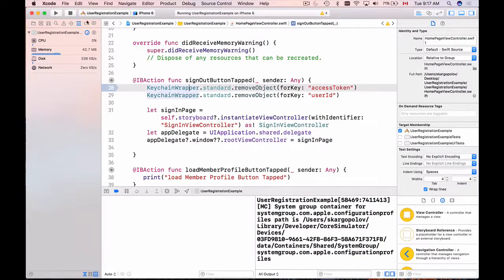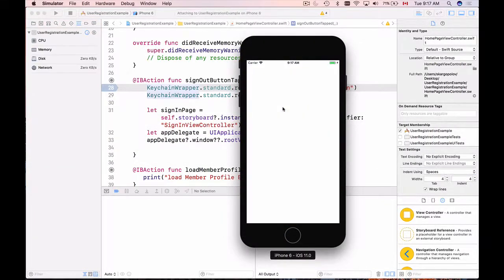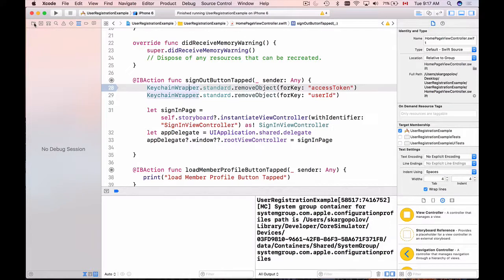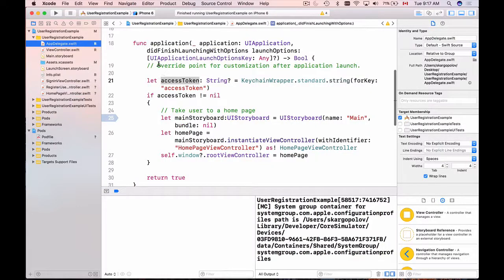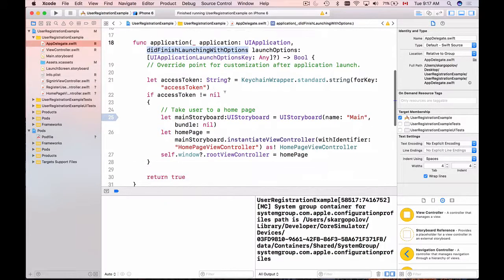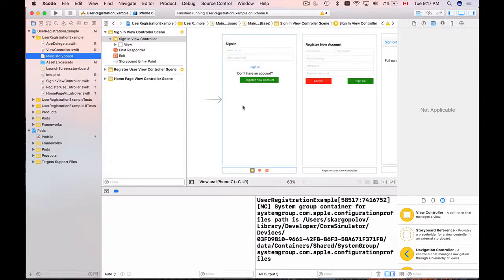Okay, so now if I stop this application and run it again, the user will not be taken to the home page anymore, but straight to the sign-in page. And this is because there is no longer an access token value stored in the keychain, and the app delegate function didFinishLaunchingWithOptions doesn't see it. When it tries to read it, the access token is nil, and the user is not taken to the homepage view controller, but rather to the initial view controller, which is in our case the sign-in view controller. So this is it for the sign out button. Let's continue.